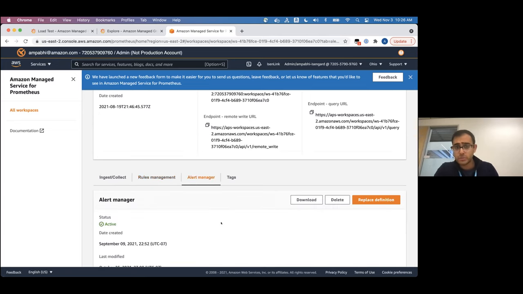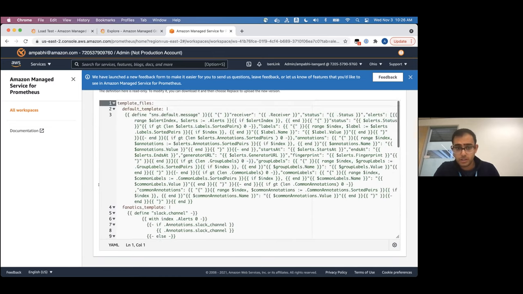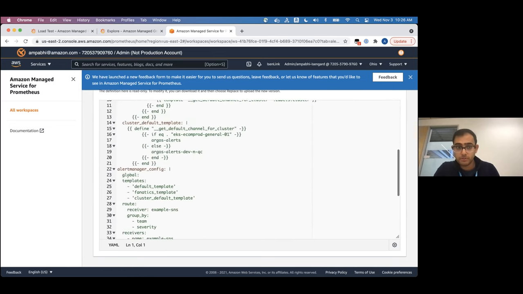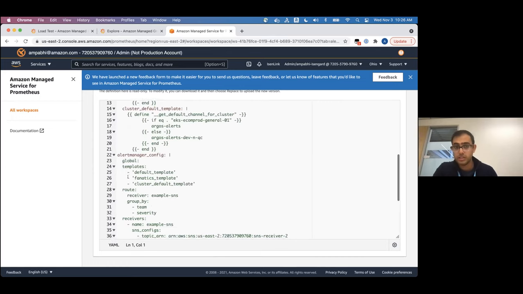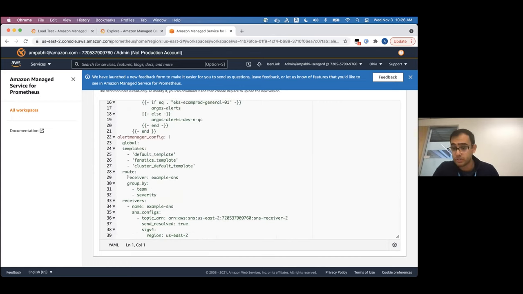And then similarly on the alert manager side, we support the full alert manager capabilities that you see in Prometheus as well. It's a very similar type of template. There's two sections. There's the template files section that stores all your standard Prometheus template files that might exist. And then there's an alert manager underscore config section that has all the same properties that you have in your alert manager in the open source as well.